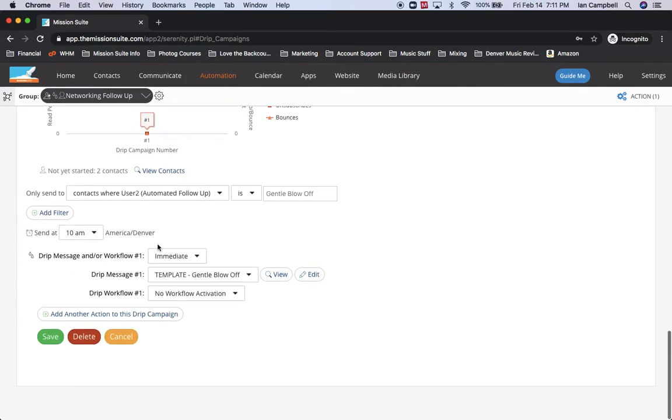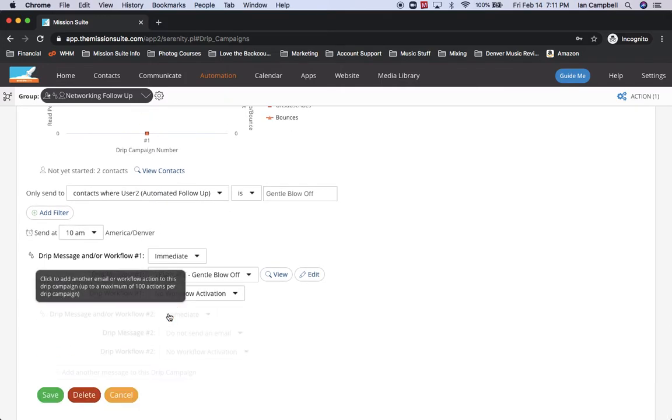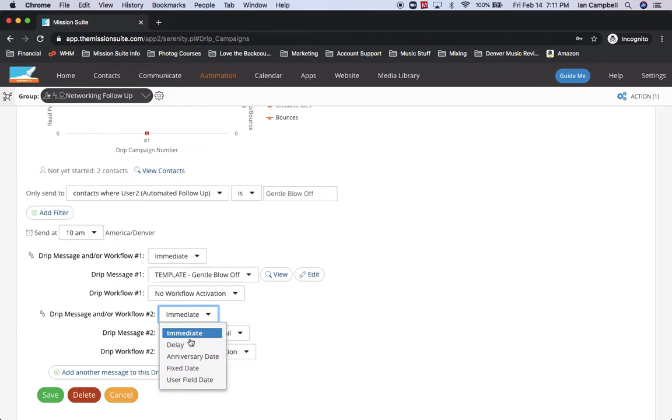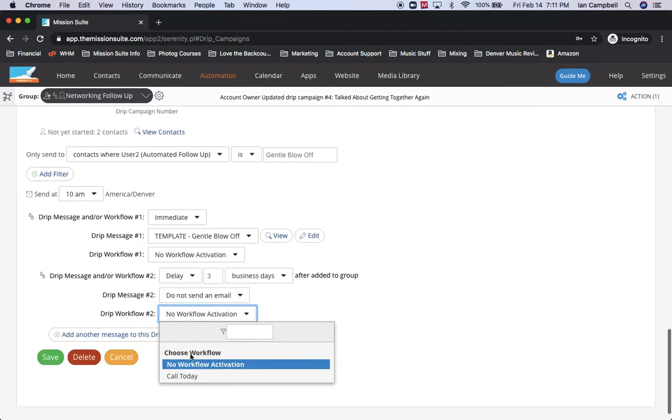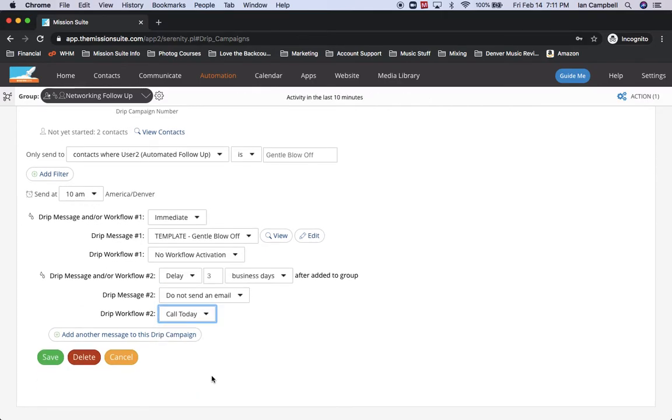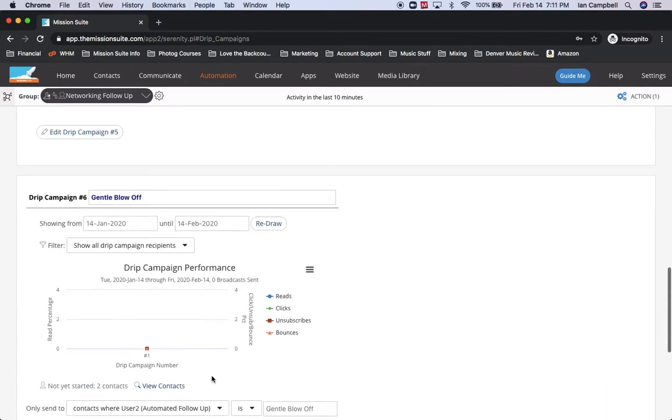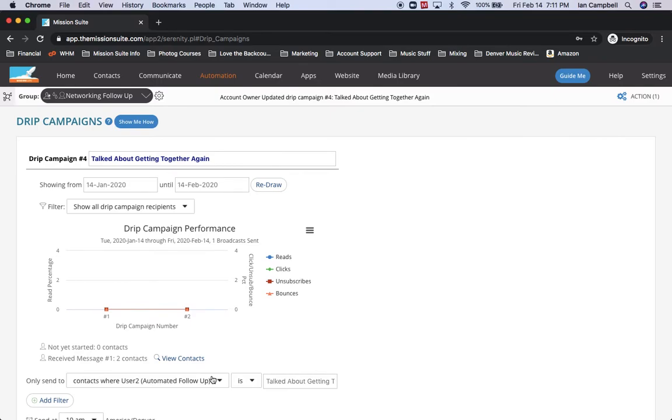That's a gentle blow off, and then we would just add another action to that campaign. And then again, we would create a delay. So again, we'll say 3 business days. Typically, I like to use business days, of course. If your business relies on calendar days, or if you work Saturday or Sunday, then you can do that as well. And then you can add that drip workflow number 2, and it's going to be that call today workflow, and that's going to create that phone call reminder for you. So those are the things to keep in mind when you're looking at the drip campaigns for the automated networking follow-up.